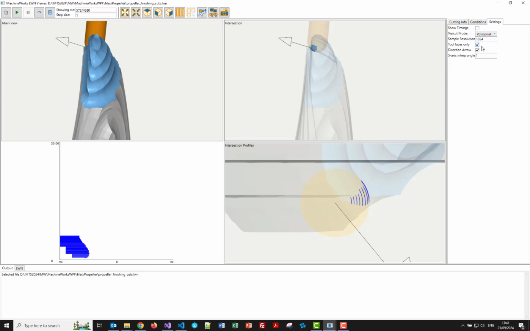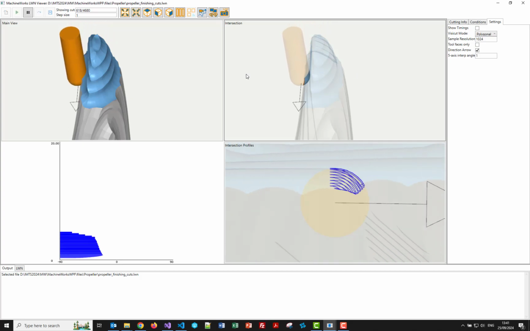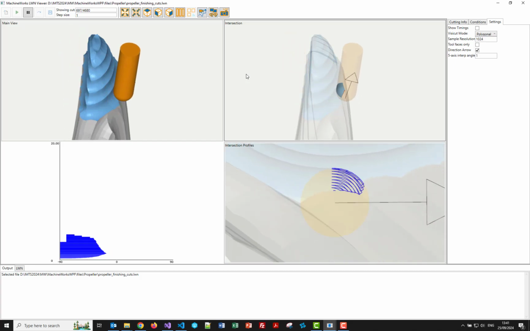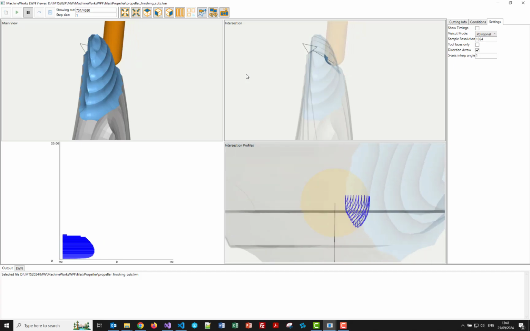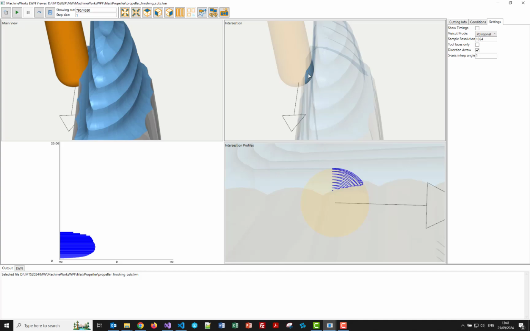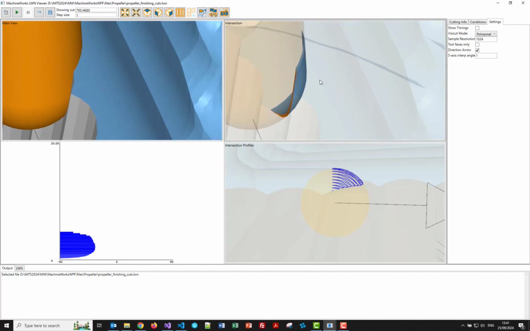I'll turn on the full intersection solid, so we're displaying that this time. And because the cuts are quite short, there's not a huge difference between the intersection solid and the engagement surface, but you can just get a general idea. If I look at that and zoom in, you can see there's the actual solid of the intersection.